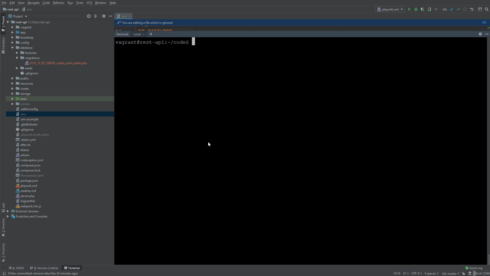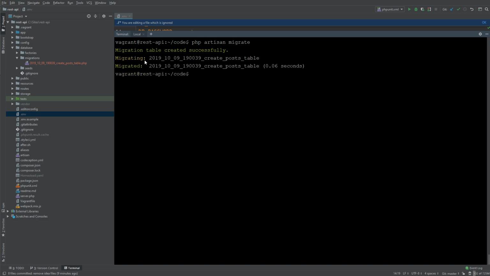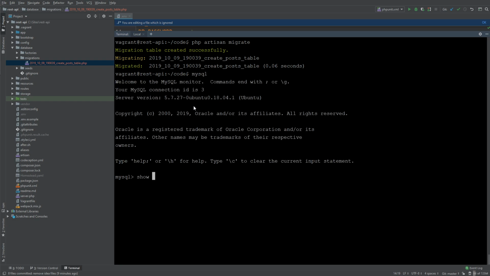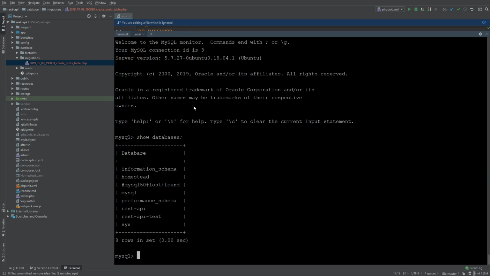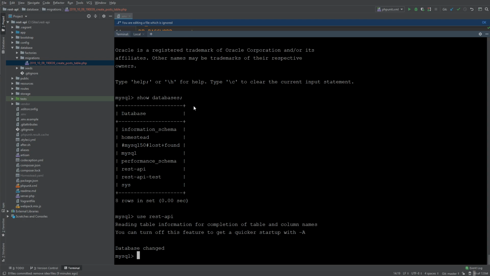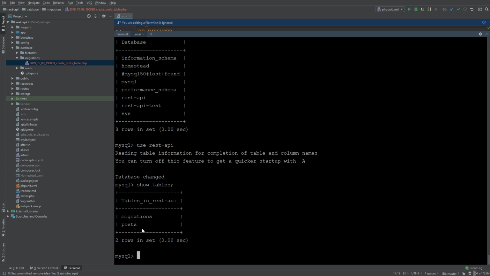So now if we go back to our terminal, we can run php artisan migrate. And what this will do is run our migrations. You'll see it's created the migration table. It's migrated our actual post table. That's good. Now if we do mysql, show databases, and use REST API, and now we can run show tables. And you can see we have our post table created.